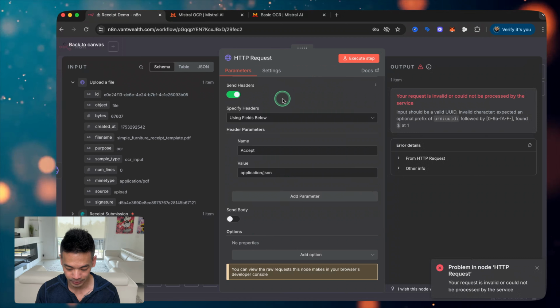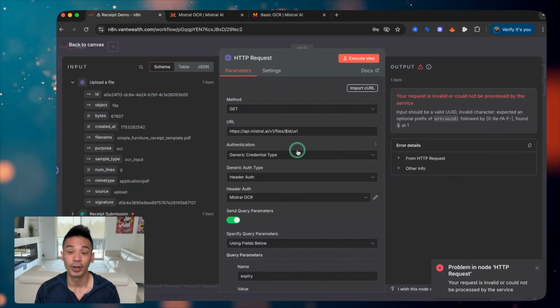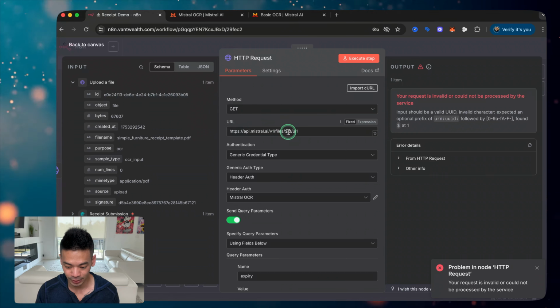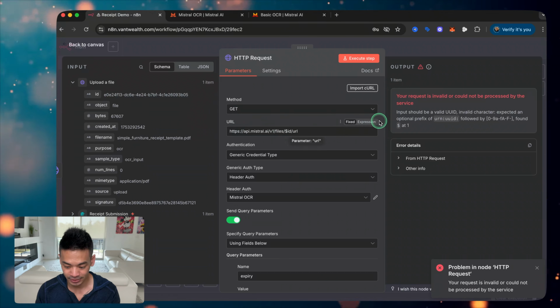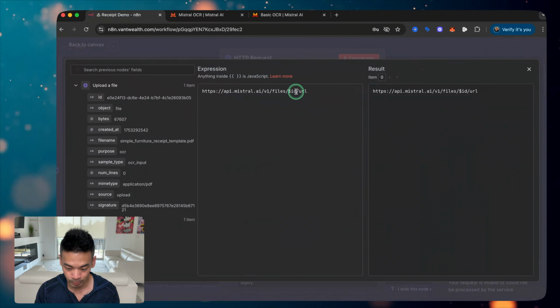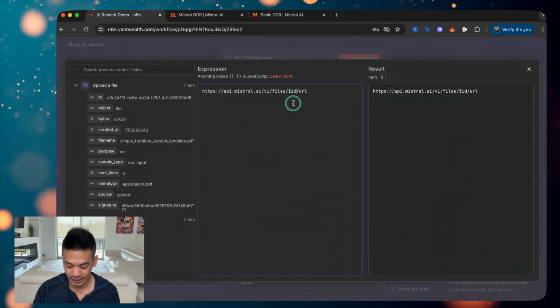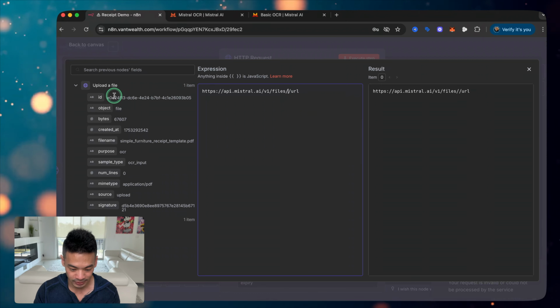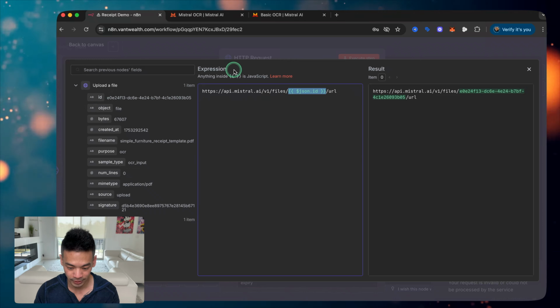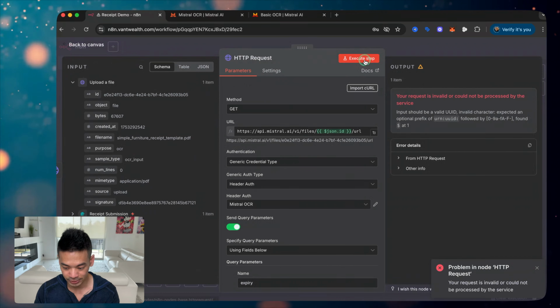What am I missing here? One sec. Oh, yeah. Okay. So missed this part. Let's come back into here real quick. For the URL, I forgot to add in the ID. So let's change this to expression. Let's blow this up. So we put this variable in because it has the ID. Delete those 3. Grab this because that's the ID and put it in between where it was before. Now we can execute the step.